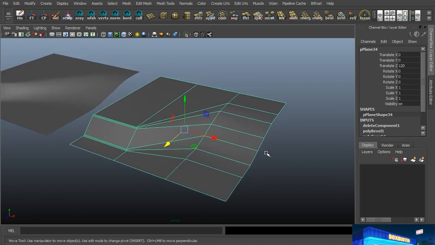All right, so there's a look at how we can put a bevel on an object and actually have it transition from a very tight bevel to a very wide, smooth bevel.